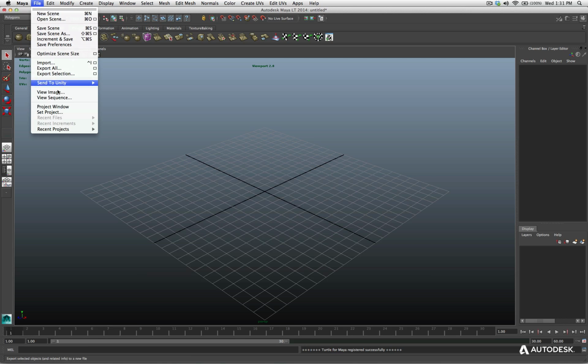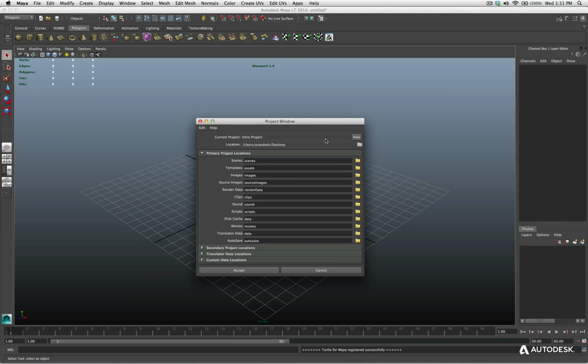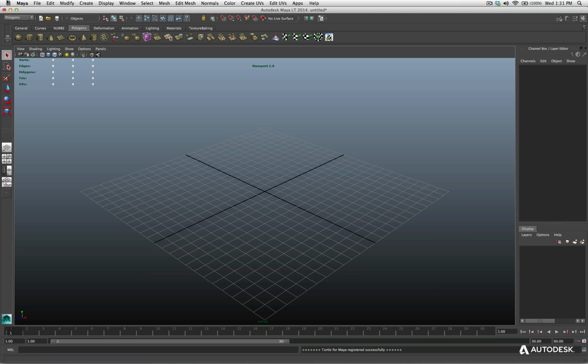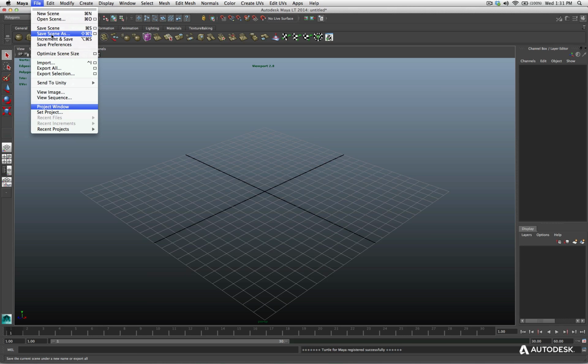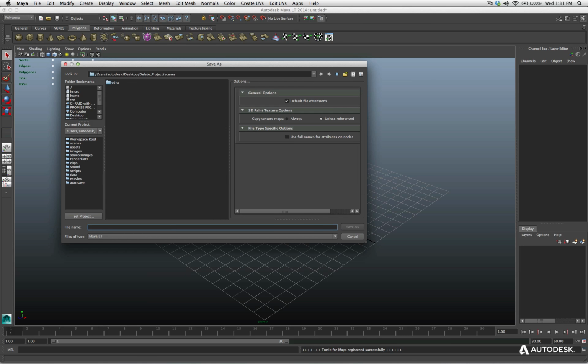Let's go back to File, Project Window. I'm going to create another project on my folder just for demonstration. So I click New. I'm going to name this one Delete Project. And just click Accept. So now if I go File, Save Scene As, I'm now going into the desktop, Delete Project Scenes.